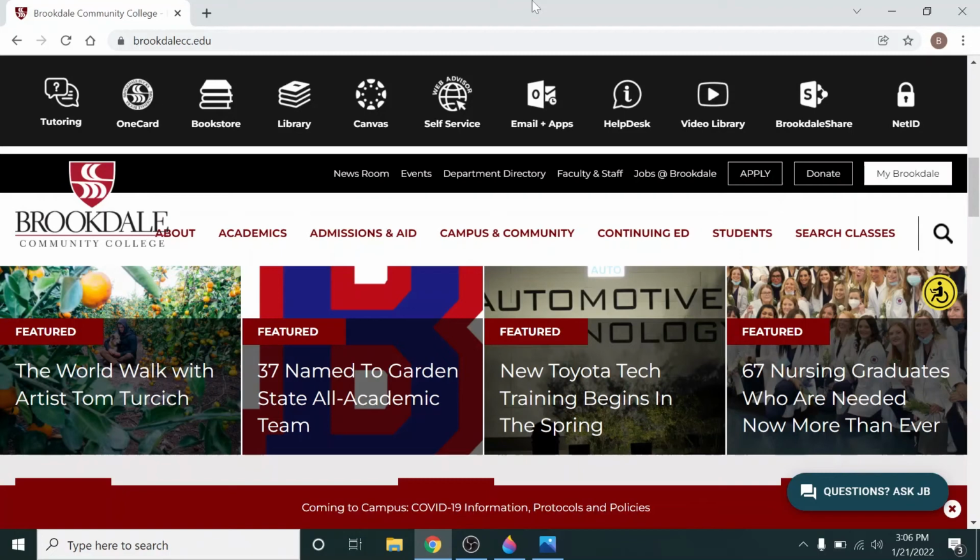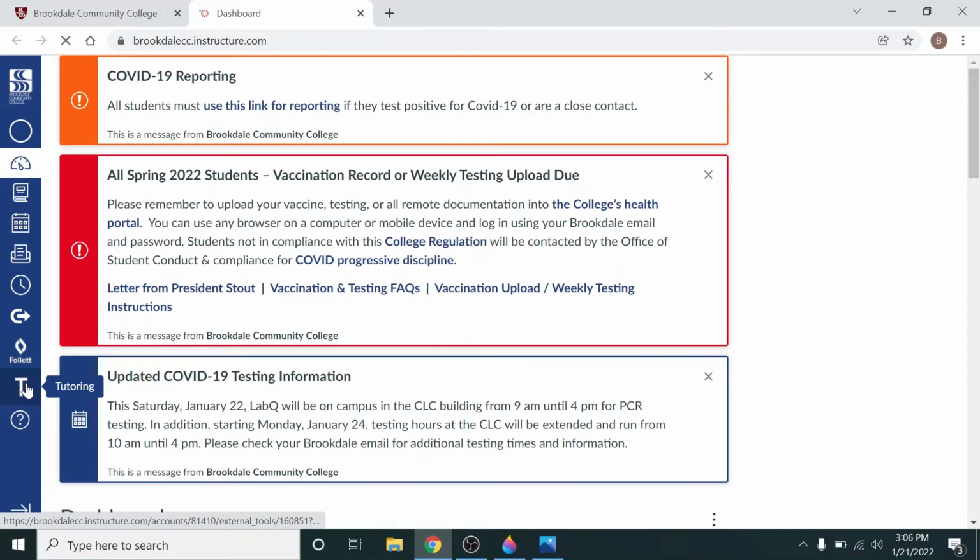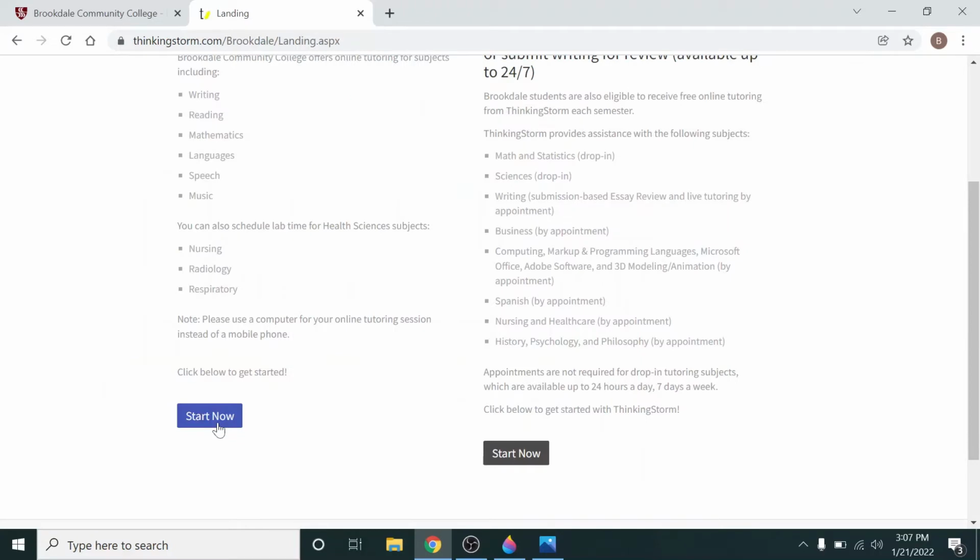Let's talk about how to get into an online Writing Center appointment. Just like in the other videos, first we have to get to the tutoring page, which we do by going into Canvas, clicking the big T for tutoring, and staying on the left side of the page, clicking Start Now.